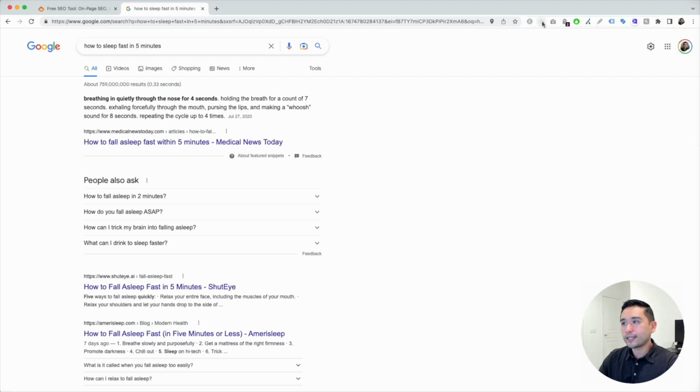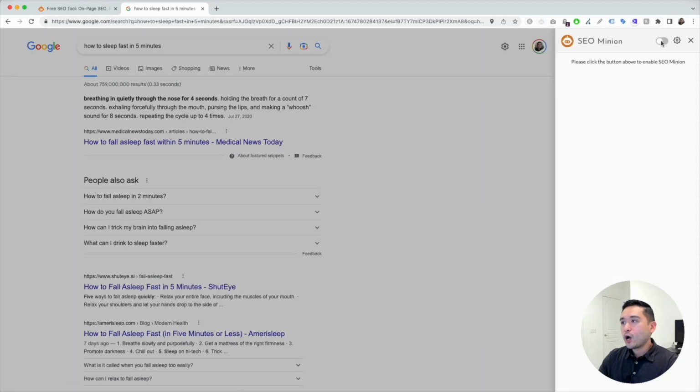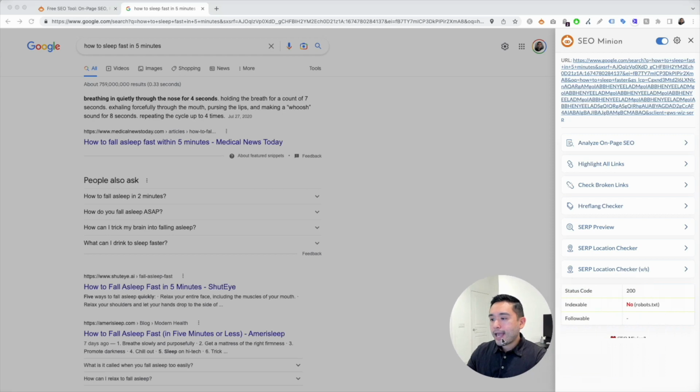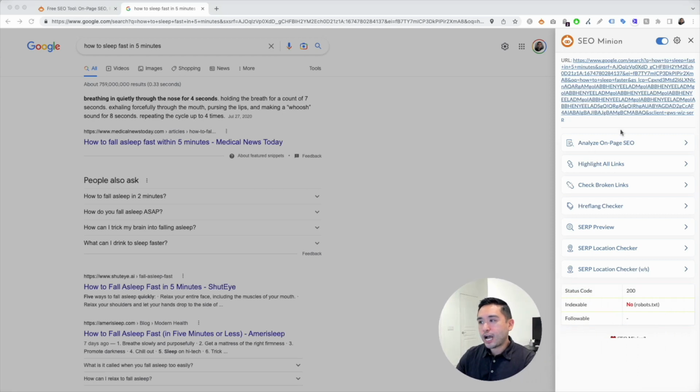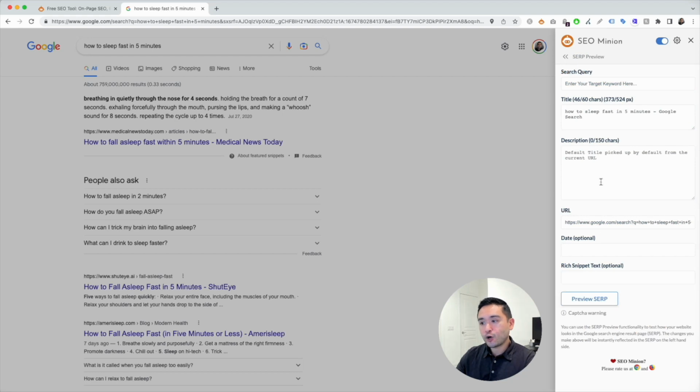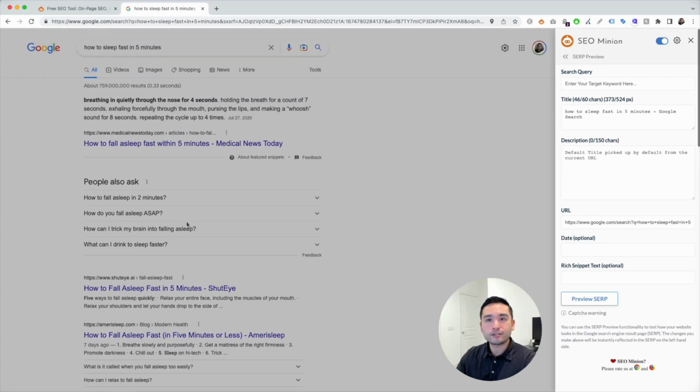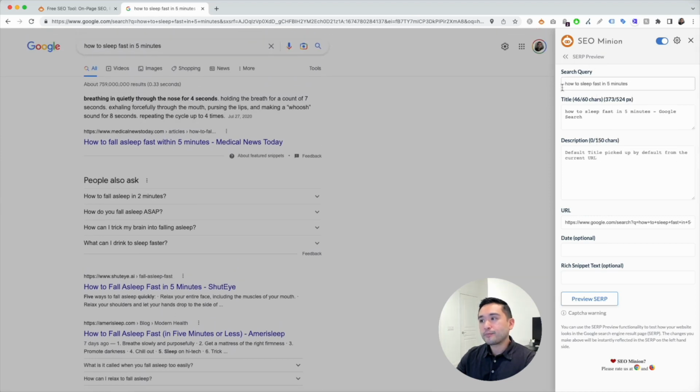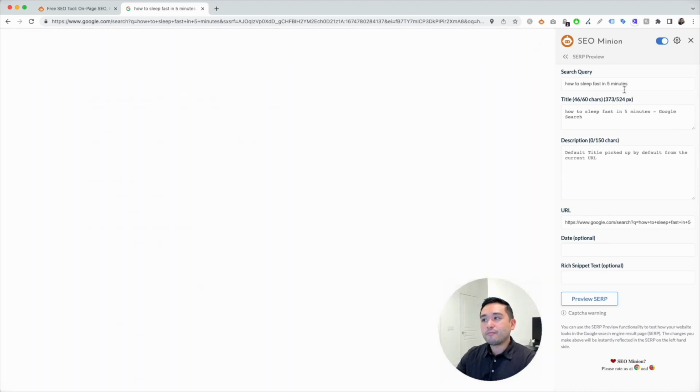So we are going to click on the SEO Minion extension. We are going to turn it on, and you can see this panel here with different options. We are going to click on SERP preview. Okay, so we are basically going to be filling out this form, and SEO Minion will show in real time how our listing will look amongst all of these competitors. Okay, so our search query is how to sleep fast in 5 minutes.